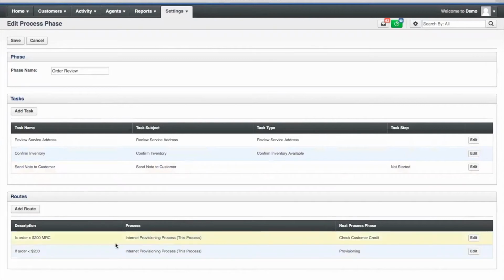So this route in this example that we have here is once we get to the last task in this phase, a question will prompt that user and it'll ask, is this order over 200 MRC or is it under 200 MRC? Based on the answer selected, the next process phase will then be set up for the user. So again, this gives you the ability to standardize your processes, but it also allows it to go some different directions.